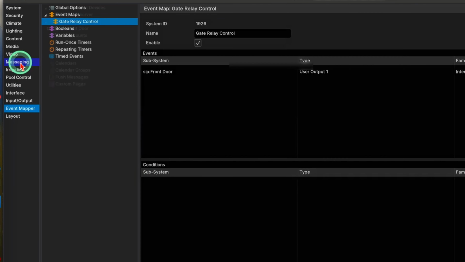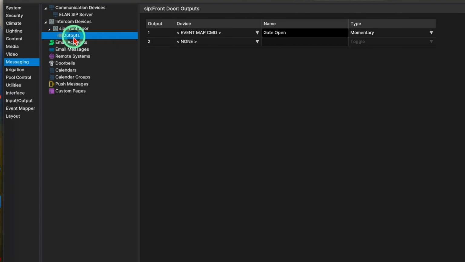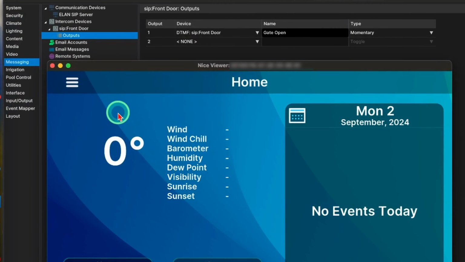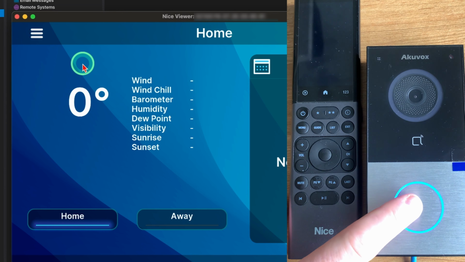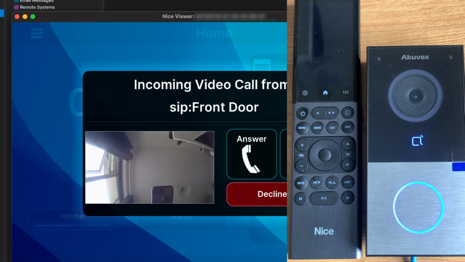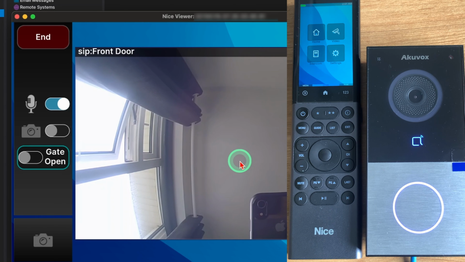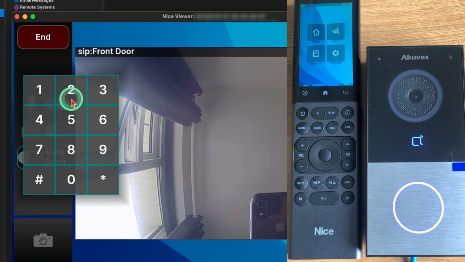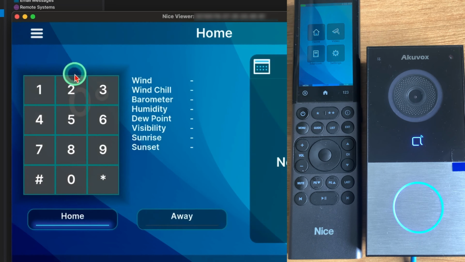Back in configurator and messaging, I go to outputs and change the event map command to DTMF. Gonna make a call. And when I answer it, press number 2 instead of 0. Welcome, please come in. And we hear the relay triggering that message to the security relay, and that's done.